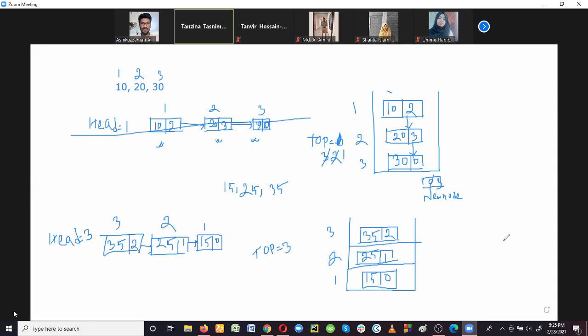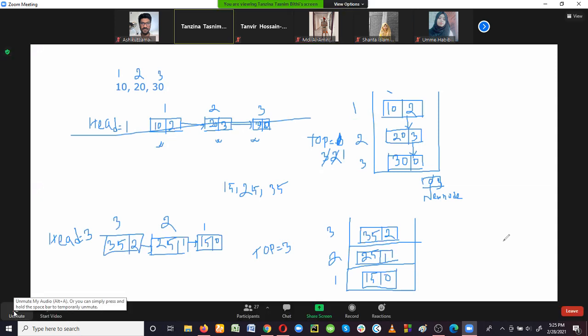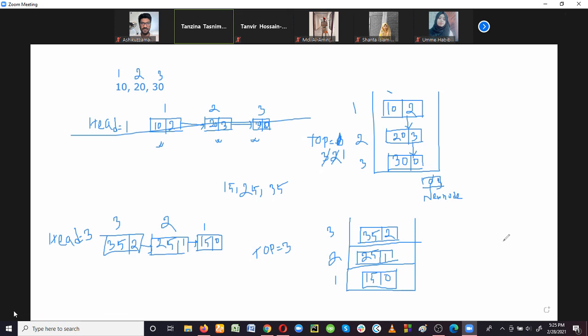Clear? Yes, ma'am. So this is the linked list representation of stack. Okay, so these are the two ways for representing stack. And I think the time is almost up, right? So in our next class, we'll discuss some applications of stack.